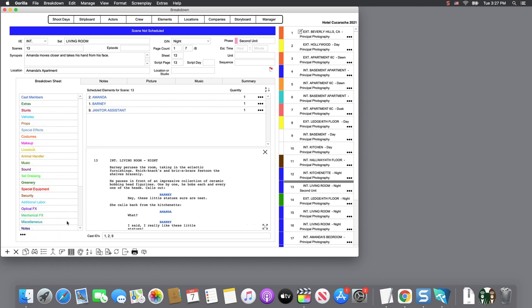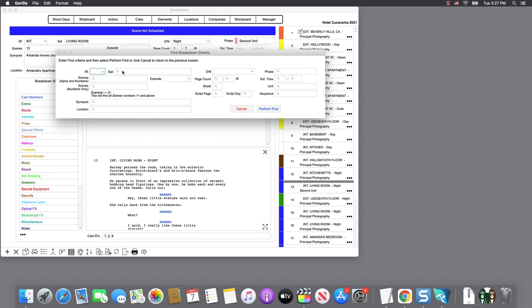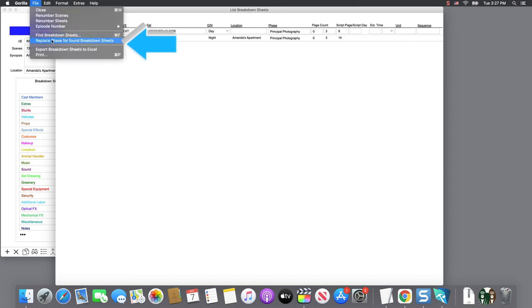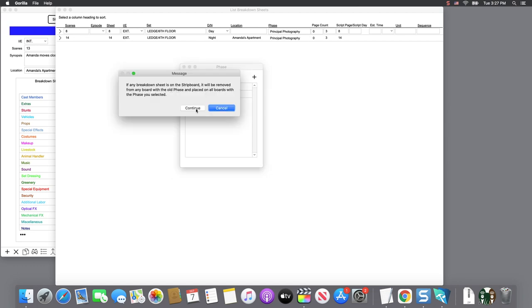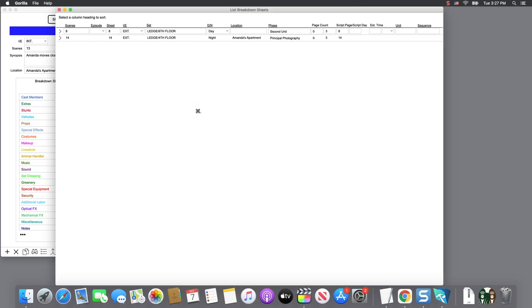In the list view for breakdown sheets, select Find Breakdown Sheets from the File pull-down menu. In the Set field, enter Ledge, and then click Perform Find. Then, from the File pull-down menu, select Replace Phase for Found Breakdown Sheets, and select the phase Second Unit. Do this also for the Living Room Set Breakdown Sheets.